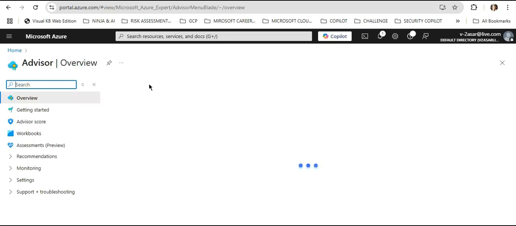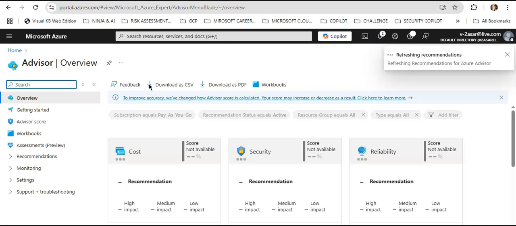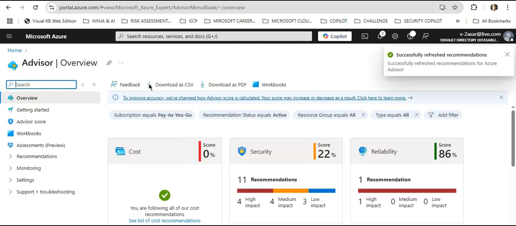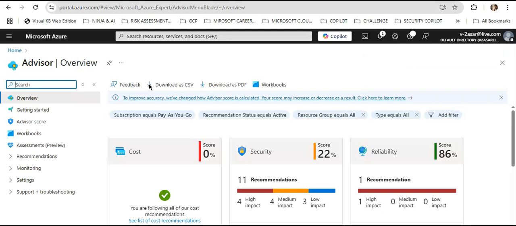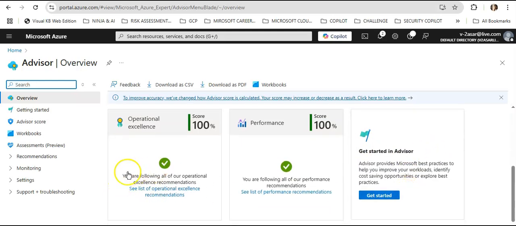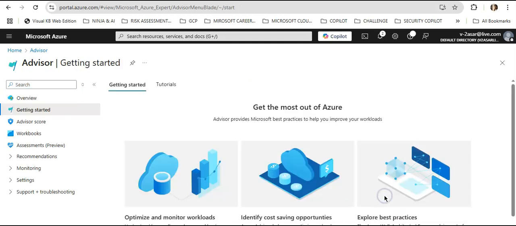So it's a free service built into Azure that provides recommendations on high availability, security, performance, operational excellence, and cost. It analyzes the deployed services and suggests ways to improve the environment across those areas. We can view recommendations in the portal or download them in PDF or CSV format. When you select it and go to the overview, it will give you the cost, security, reliability, operational excellence, performance, and the options to get the most out of Azure with the advisor section.